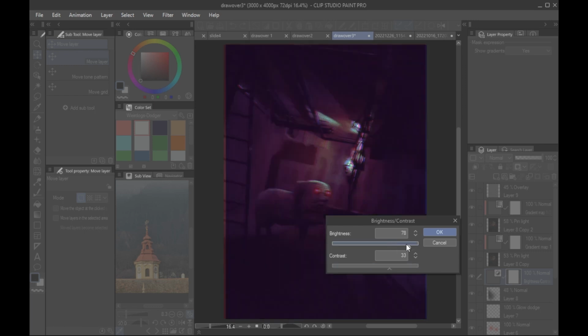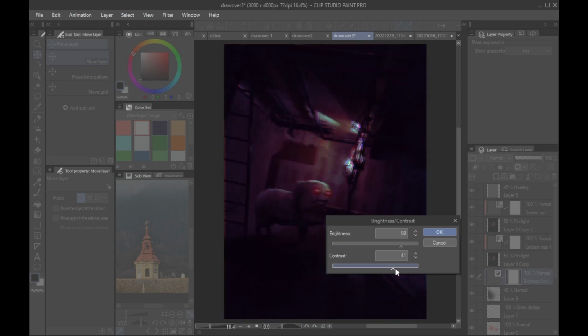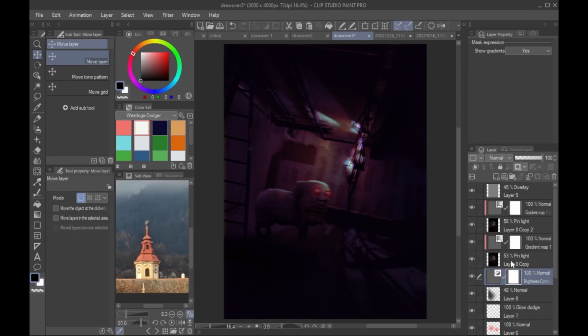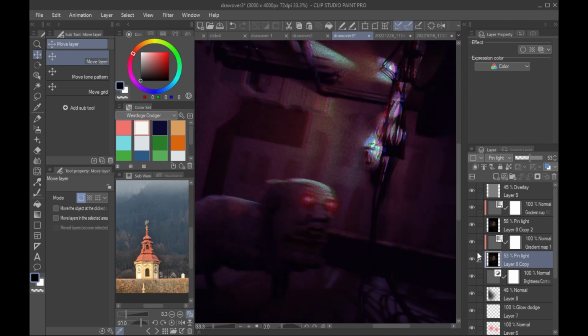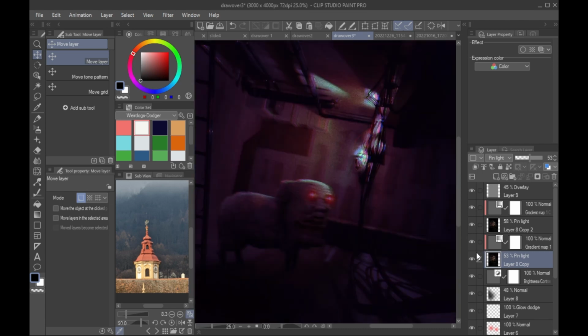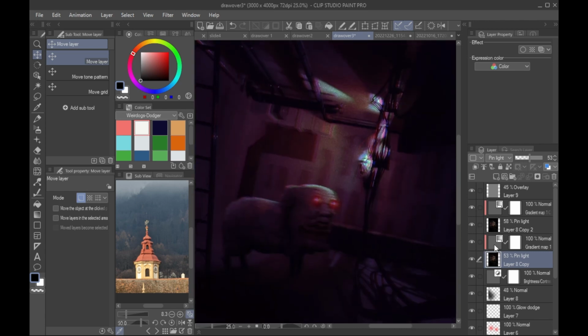And we can always just go here, create a new correction layer. This time, let's use brightness and contrast and just make the picture a bit brighter before we darken it with the other two layers. And there we go. There's our little creepy sheep guy.